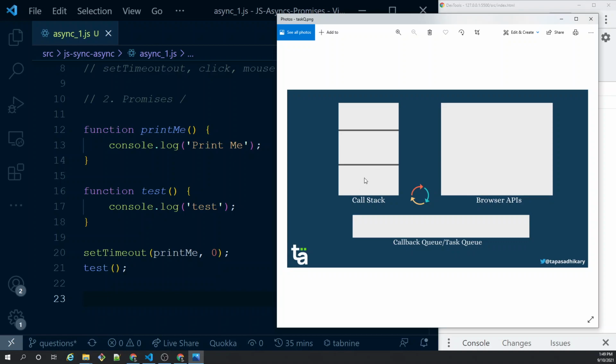But if it happens to see a browser API like set timeout, it's not going to put the set timeout function straight away into the call stack. The set timeout or any other web API or event handler uses a function as a callback function. This print me is a callback function. It means it calls this particular function only when the functionality of set timeout itself is done. The functionality of set timeout is to execute something after a delay of certain time. So whenever that delay is done, it is going to call this function.